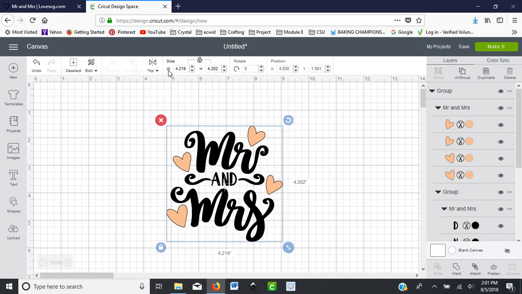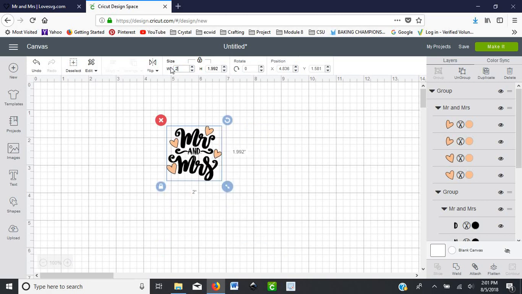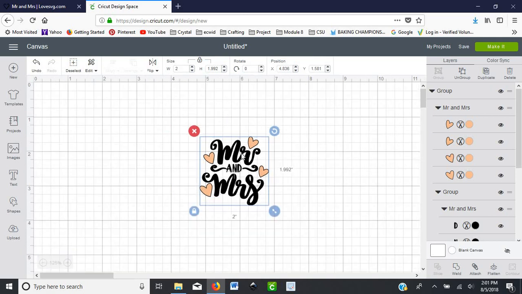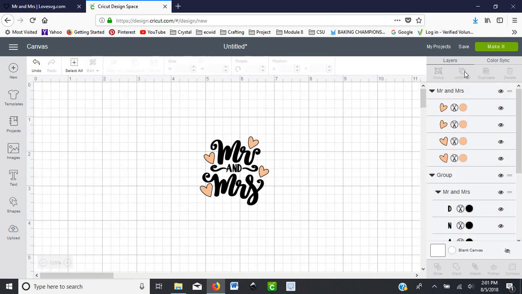And you can see here my width of this is 4.21 and my height is 4.20. My cookies are usually 3 inches and under. So I'm going to change this and I'm going to make this 2. And the height will be 1.99. And then I'm going to make my screen just a little bigger. And then I'm going to ungroup this set.